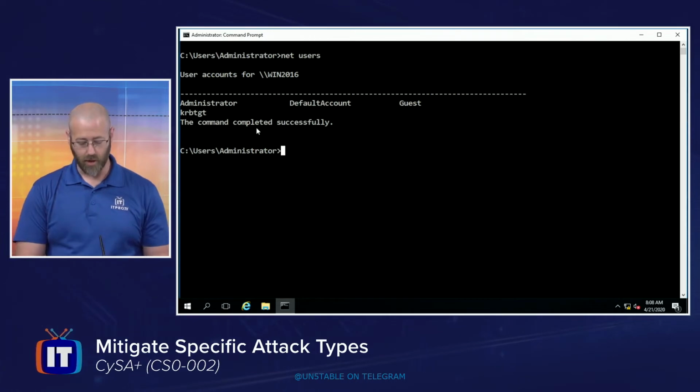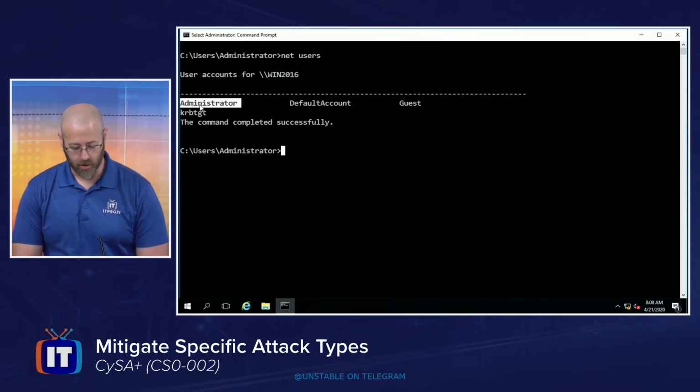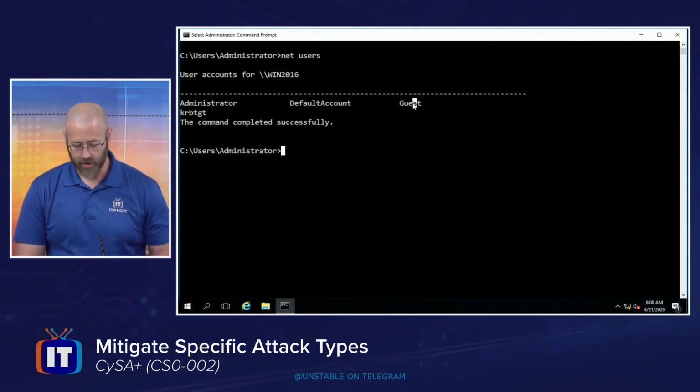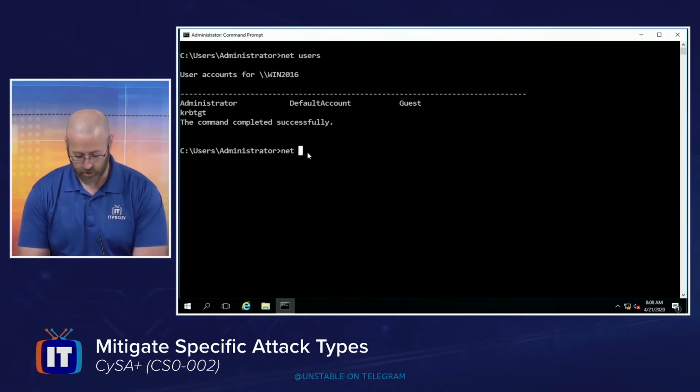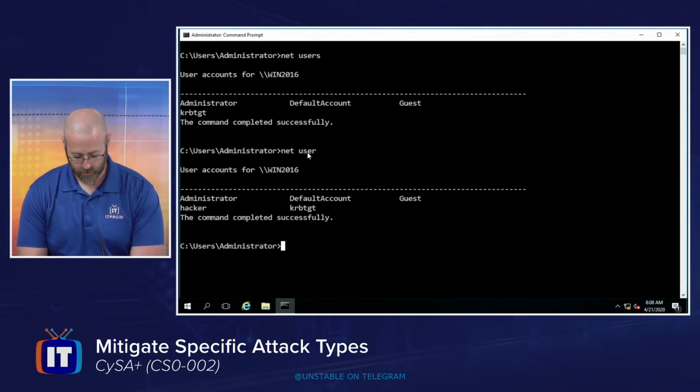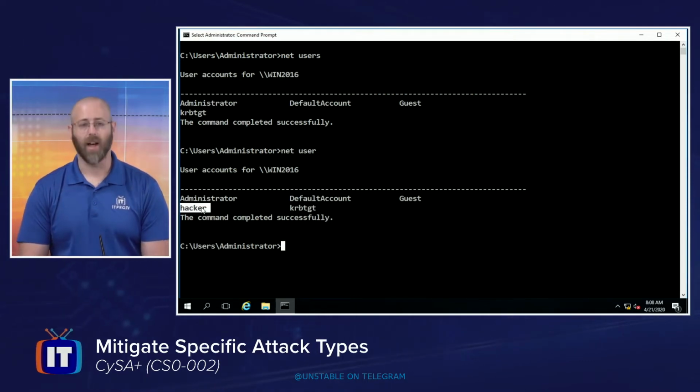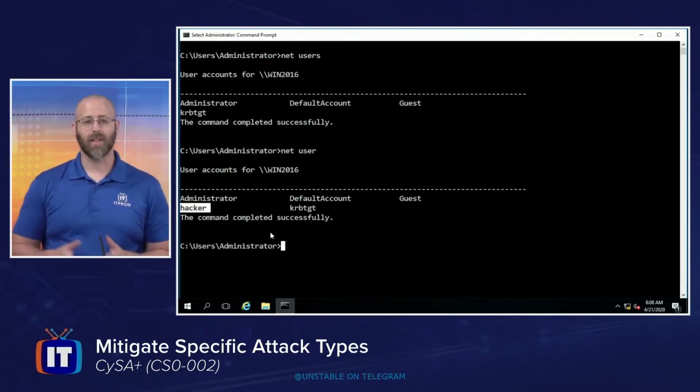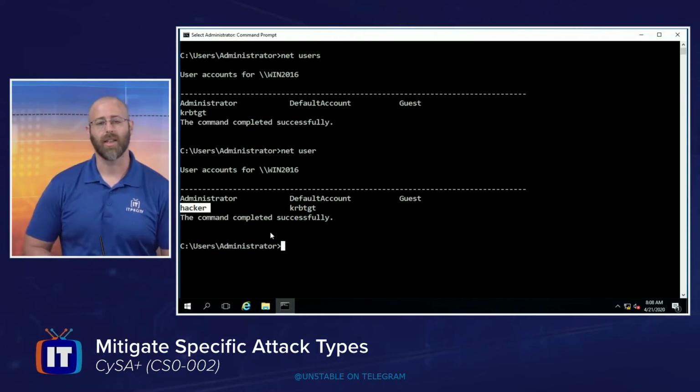And we can see I've already brought up the users. We've got the administrator user, we've got the default account, guest, and the Kerberos user, right? Let's do another net user. And now we see we have hacker right there. So I was able to remotely create that account. So remote code execution is something we've got to look out for.